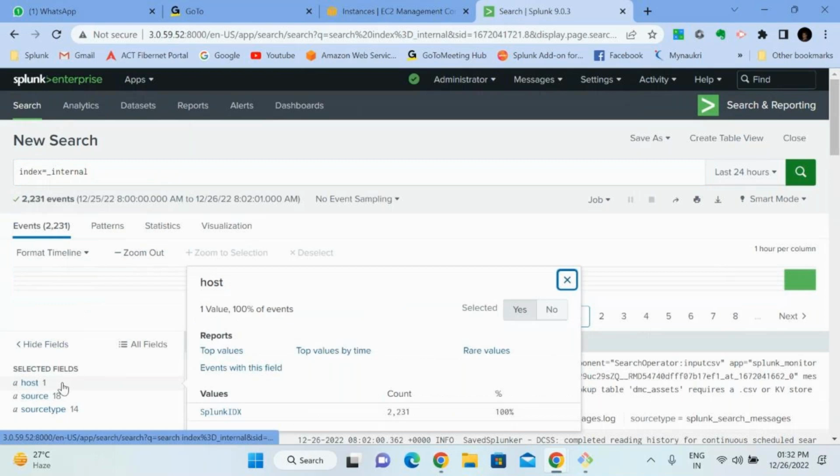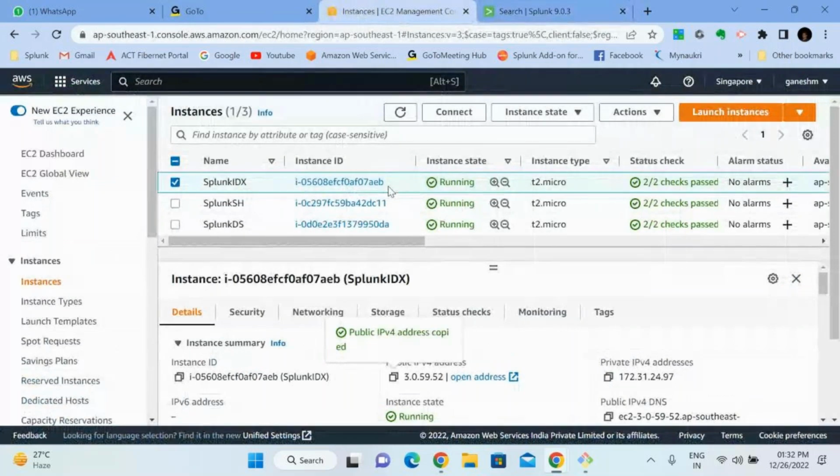Splunk IDX. Clear or not? But unfortunately, for example, this server was stopped. What happened to Splunk on this server? Tell me. Unfortunately, the server was stopped. What happened to the service called Splunk?